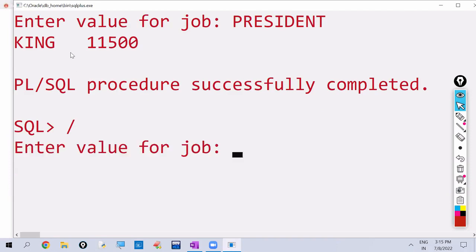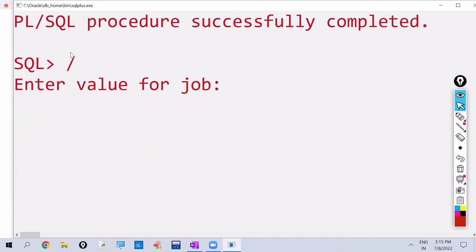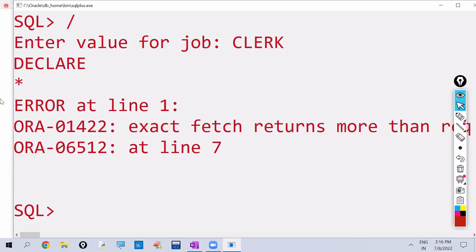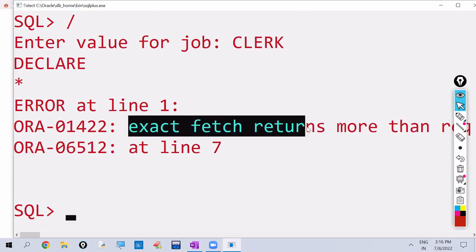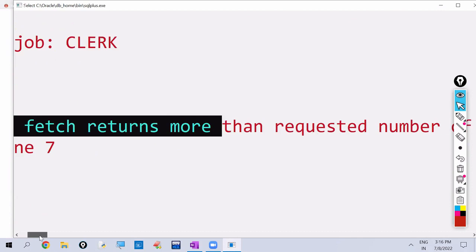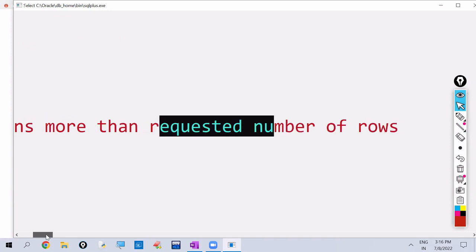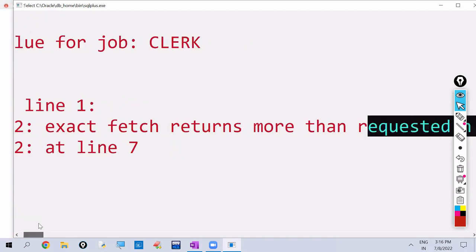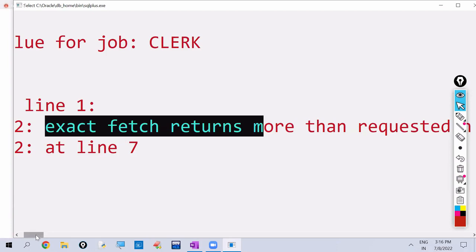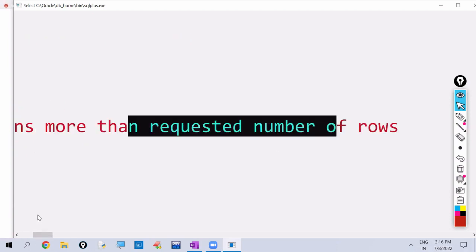So one more time I'm running. I'm giving the job value as clerk here. Many clerks are there. Okay. So I'm giving clerk. It raises a runtime error now. See here. Exact fetch returns more than the requested number of rows. It is telling.